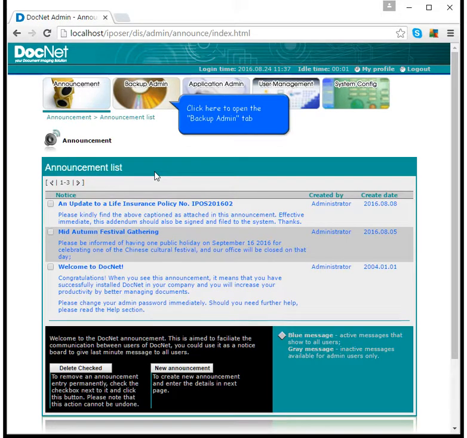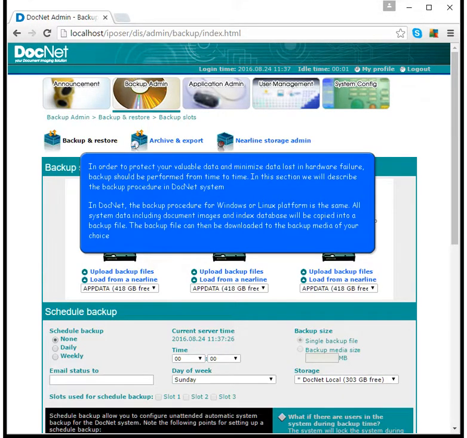Click here to open the Backup Admin tab. In order to protect your valuable data and minimize data loss in hardware failure, backup should be performed from time to time. In this section we will describe the backup procedure in the DocNet system.